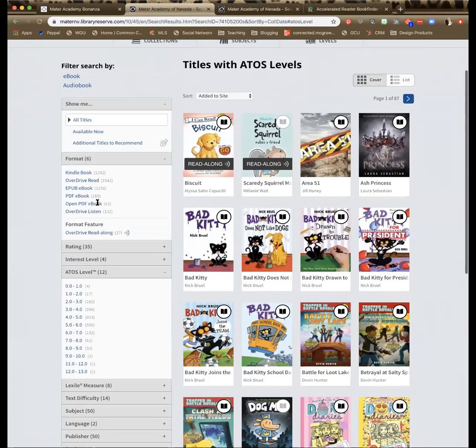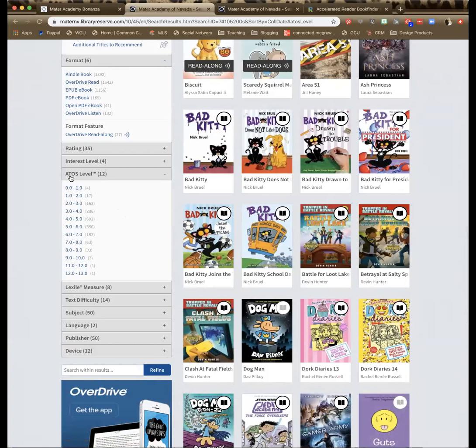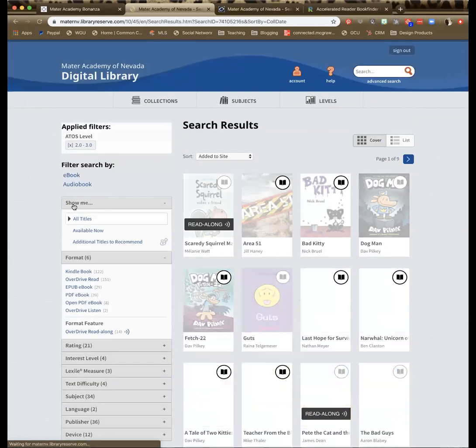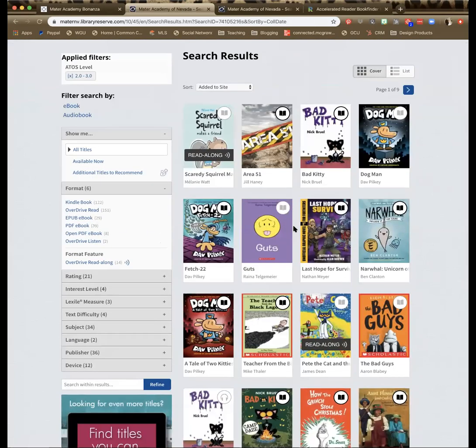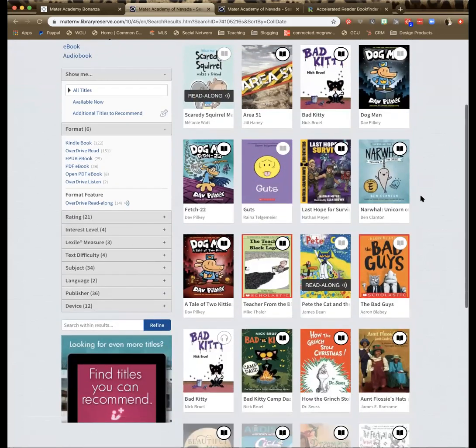And then down here, underneath ATOS level, you got 0 to 1, 1 to 2, 2 to 3, 3 to 4, all the way up to 12 to 13. So these are all of your AR levels. So if you're a War Admiral or a Whirlaway, you'd want to go to this 2.0 to 3.0 level. And you click on that, and it will show you all of the books that are at your level.